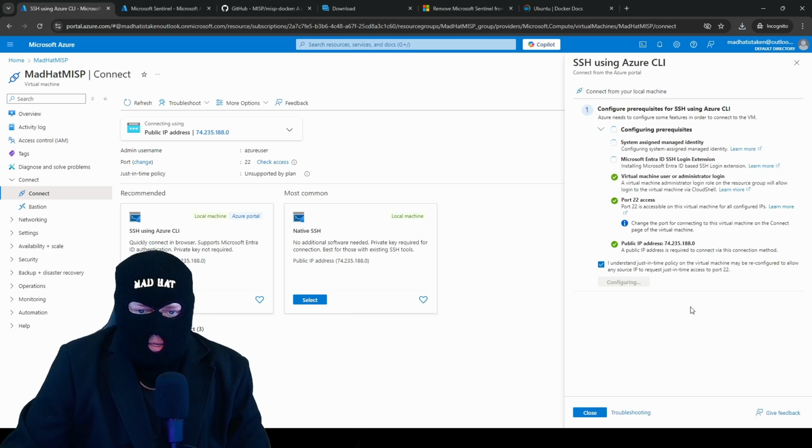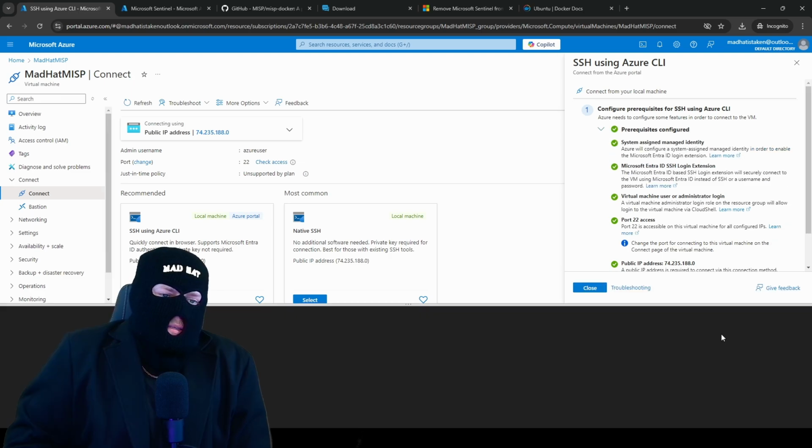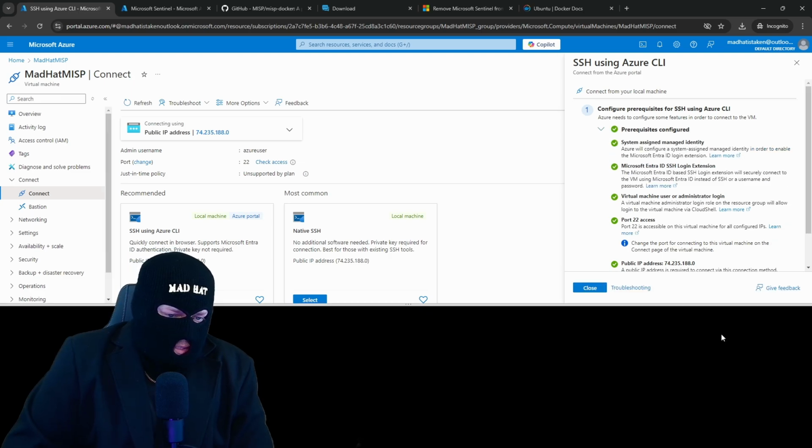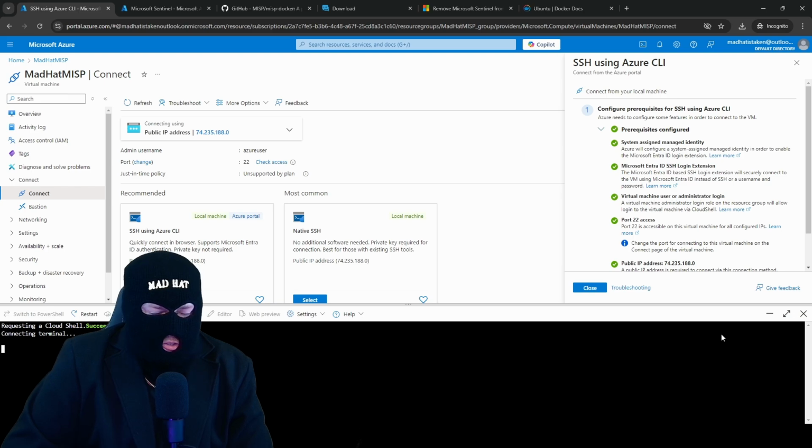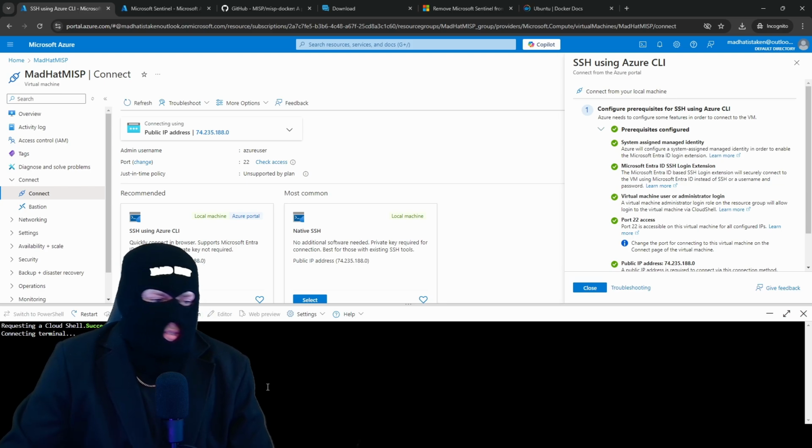Okay, I understand and configuring. Understand that there's a just-in-time policy and the virtual machine may be reconfigured a lot. Apparently this takes forever. One of the most painful parts about doing this setup is the logging, troubleshooting the logging specifically. It was really painful for me to wait for logs to appear because for whatever reason I would refresh, the logs weren't coming. We'll get to the issues involved in that later.